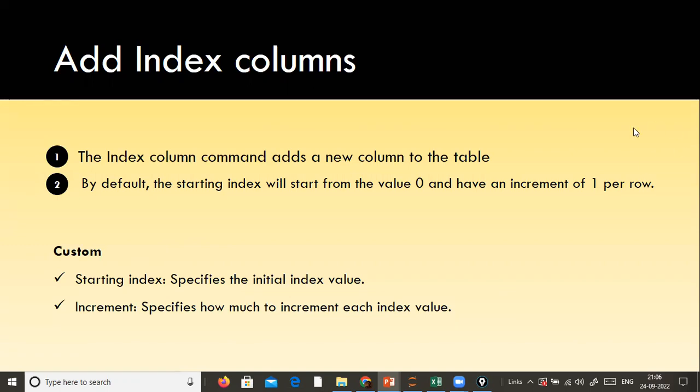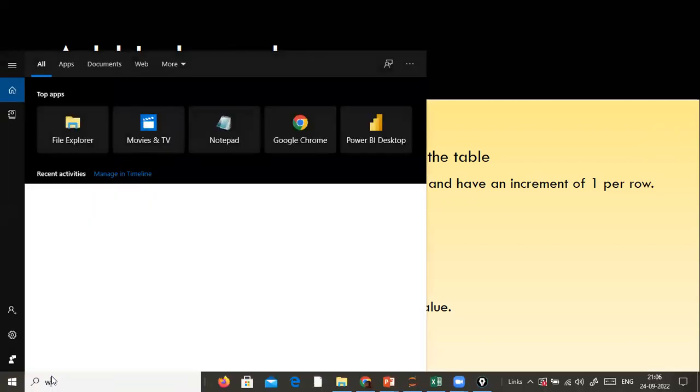Usually we start with 1. We never use 0, but in case of any requirement, it is flexible. Power BI Desktop has given the option, so you can still go ahead and do it. Let me just open the Power BI Desktop.